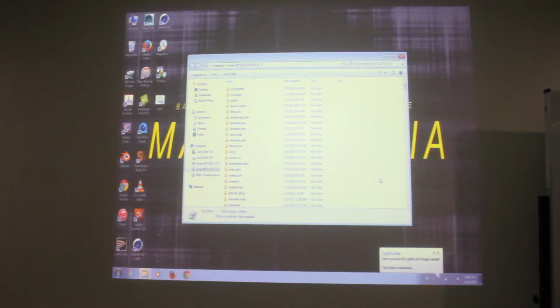Okay, today we're going to talk about Director, the basic idea about Adobe Director and also the language.